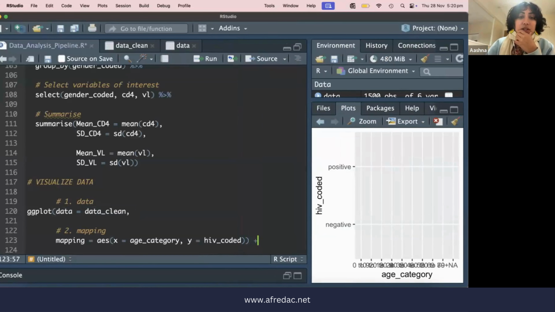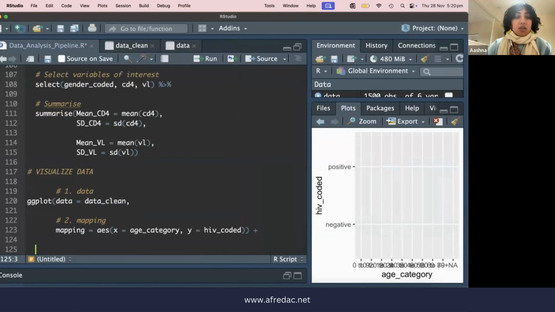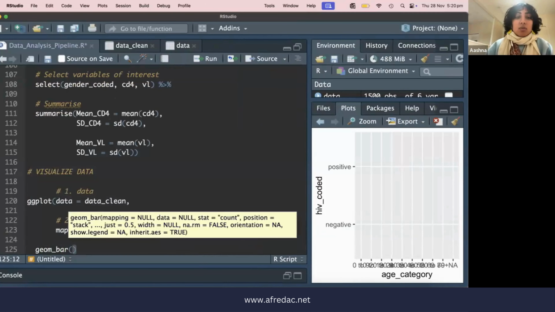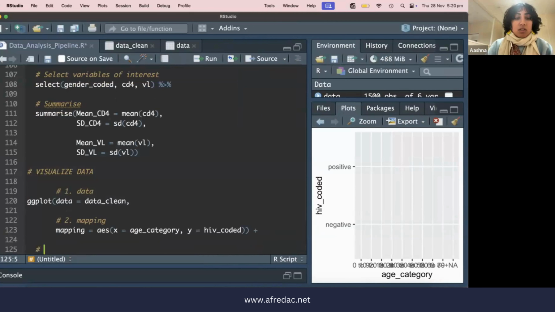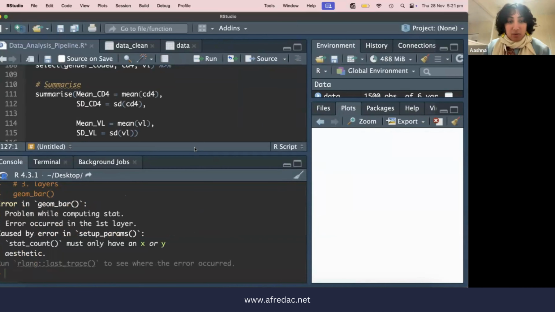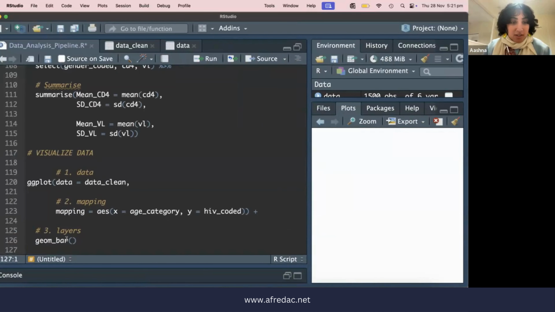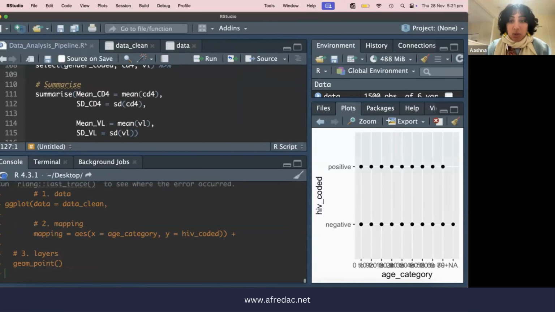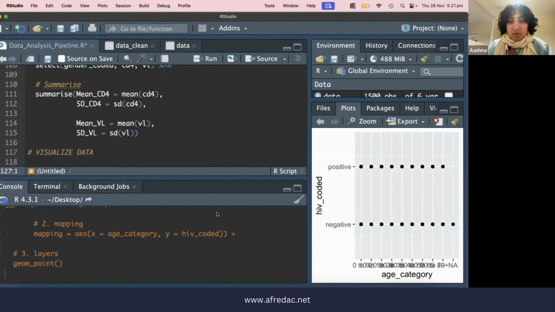So I'm going to put a plus here. And the third thing we do is layers. So I put a plus sign, and then let's see, geom bar. I don't actually know what this will look like. Nope, it doesn't like bar. Geom point. Okay.